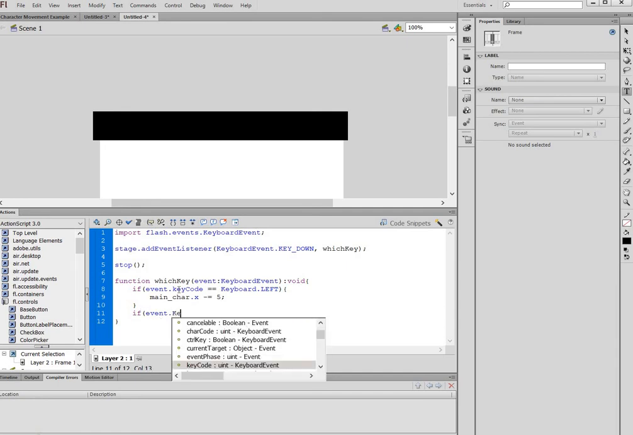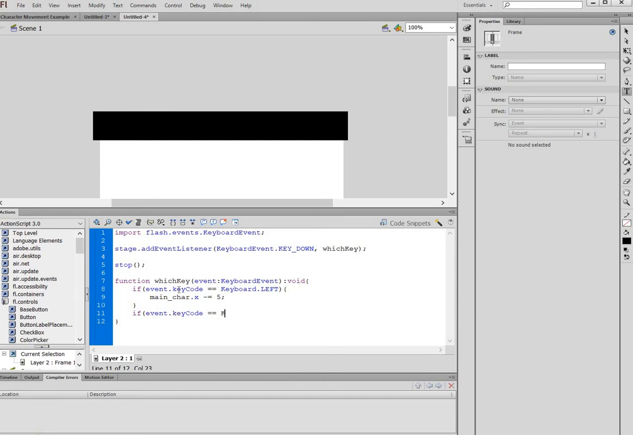Another, if, for example, the key code is keyboard right, the main character will gain, or will increment by 5 pixels its X coordinate. So simple as that. So yes, you already know what will happen next here.